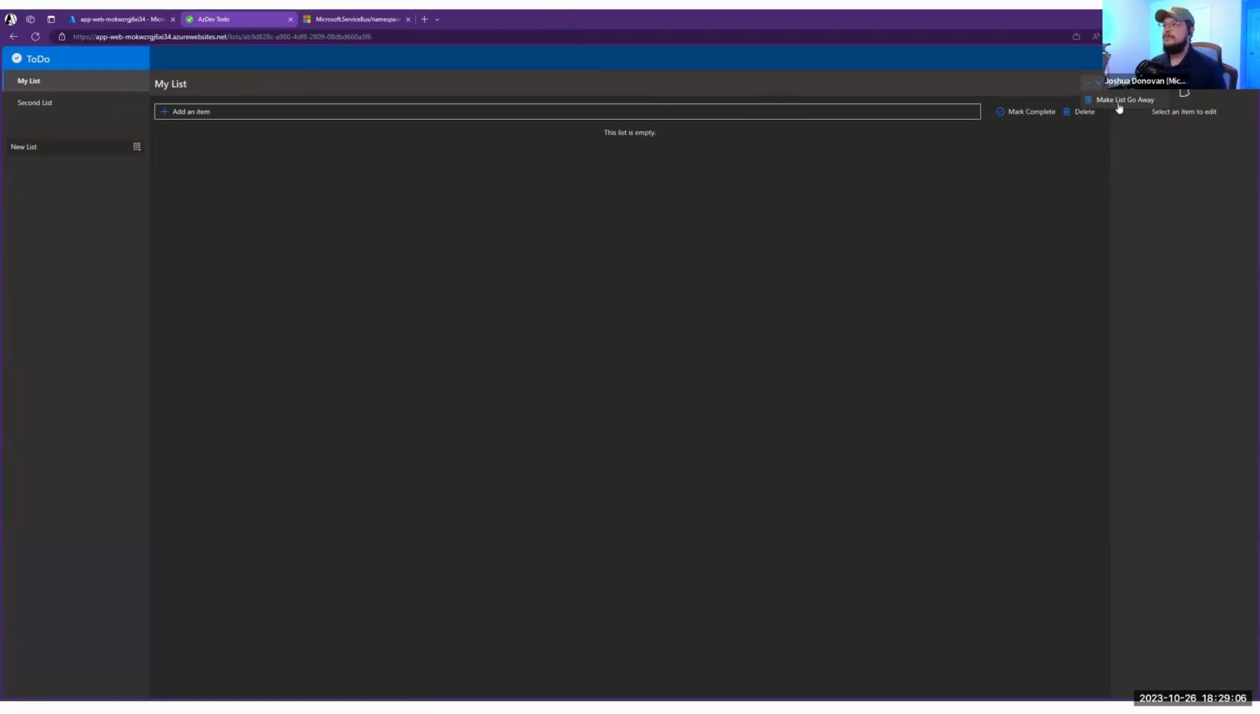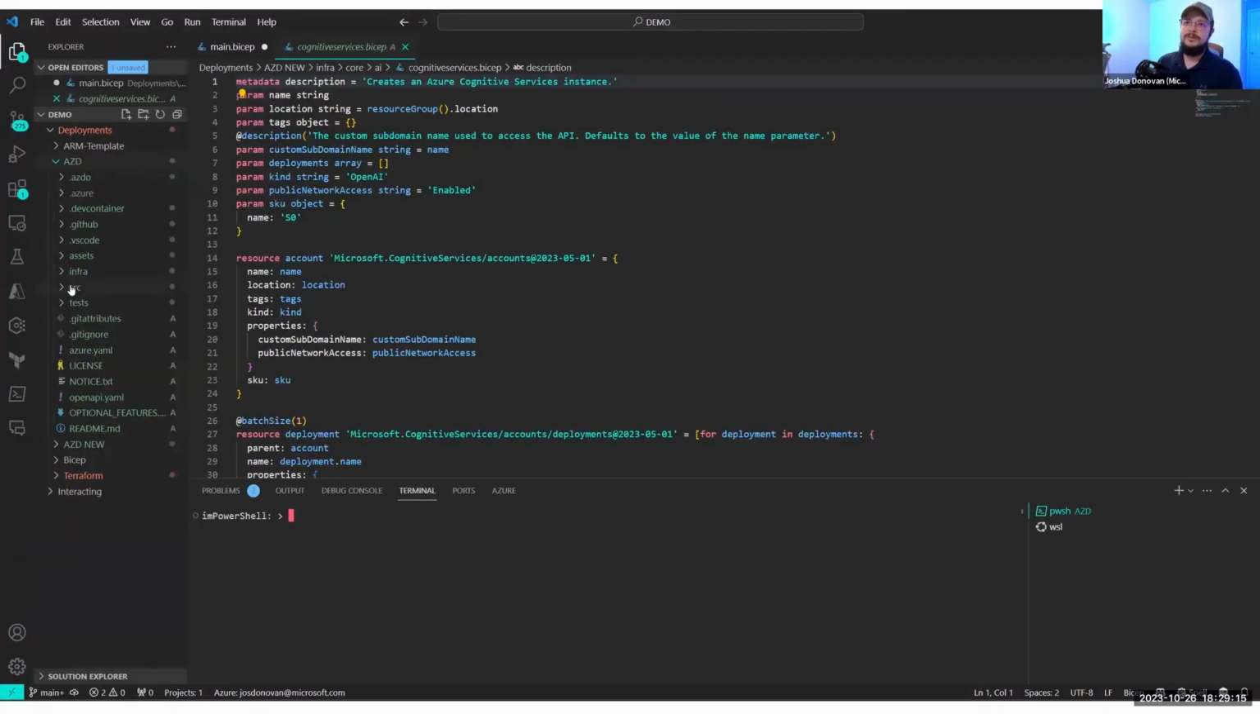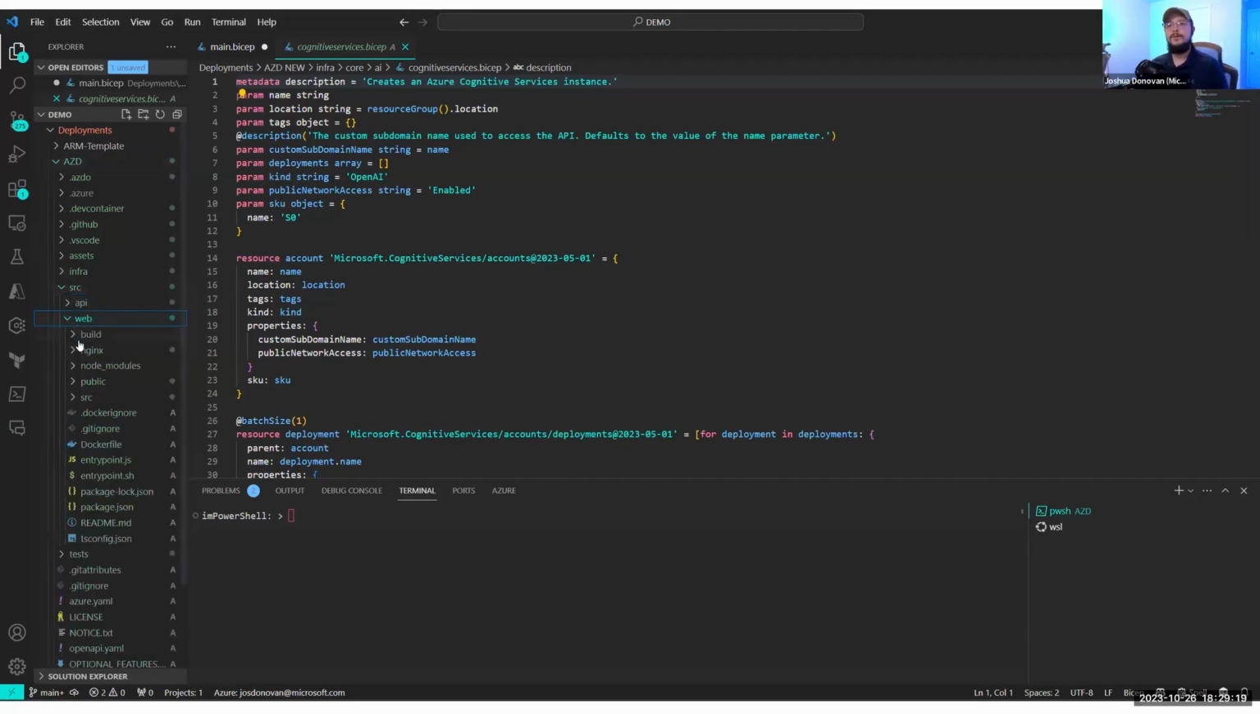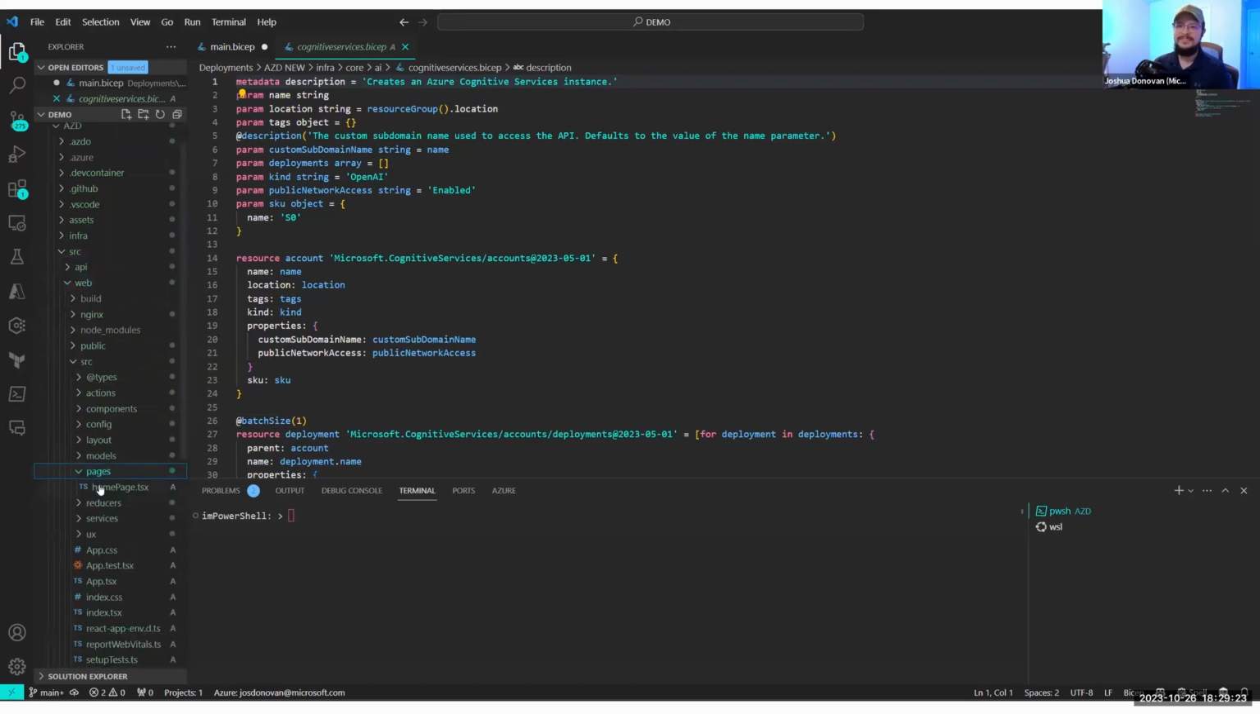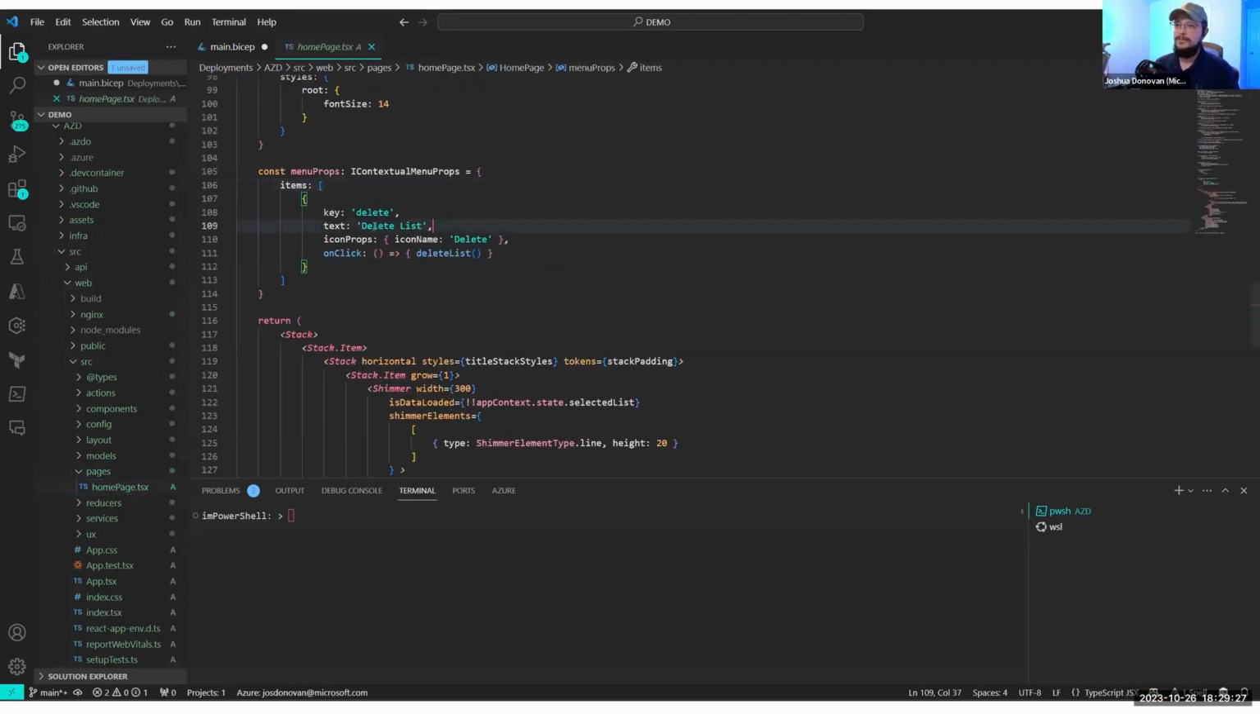So if I wanted to change that, let's say I want to change this delete label to something else because it's something really easy to change. If I come in here, I can go into the source files, I can go into my web and then into my source and then into my pages, and then go to the home page. And I know that I want it to actually say delete list. I guess I've already updated it here. It used to say make this go away, sorry.